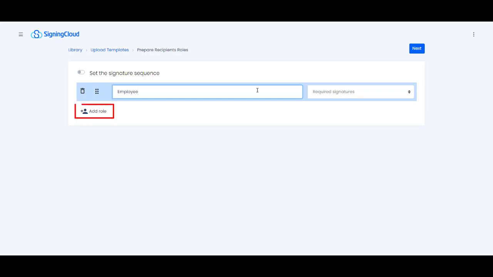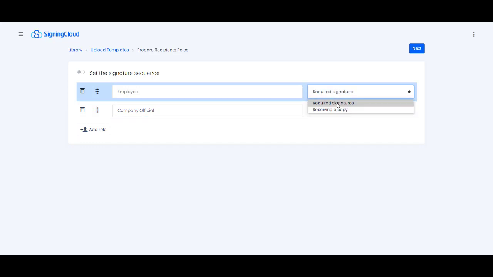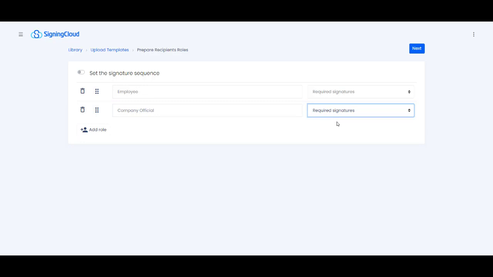Create role by selecting Add Role. Define the role for the recipient in the Template Recipient Roles field. Select the signing action for the recipient role as Required Signature or Receiving Copy. The role helps you understand whom to enter as the recipient when you use the template to send a document. For example, landlord, tenant, staff.